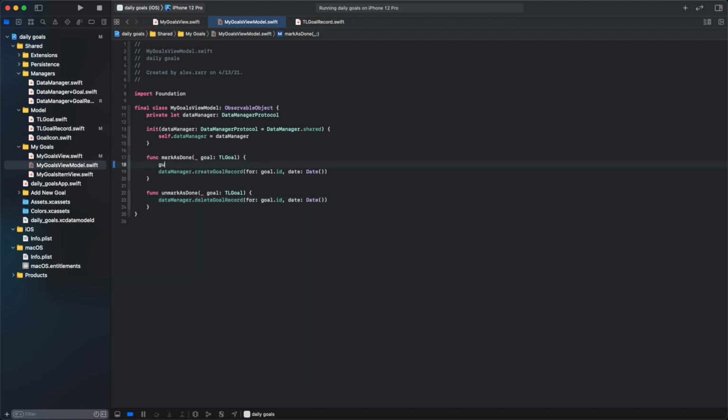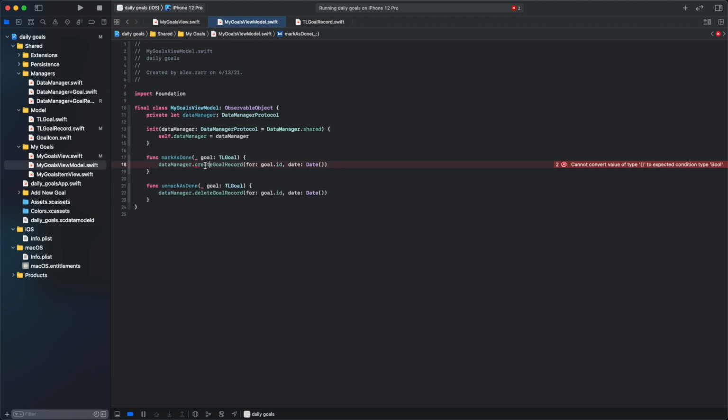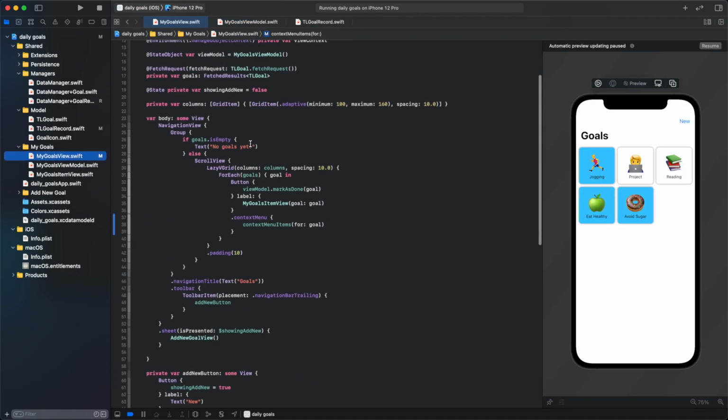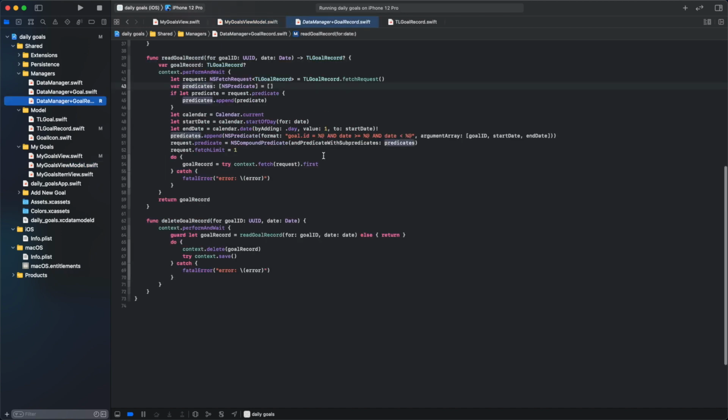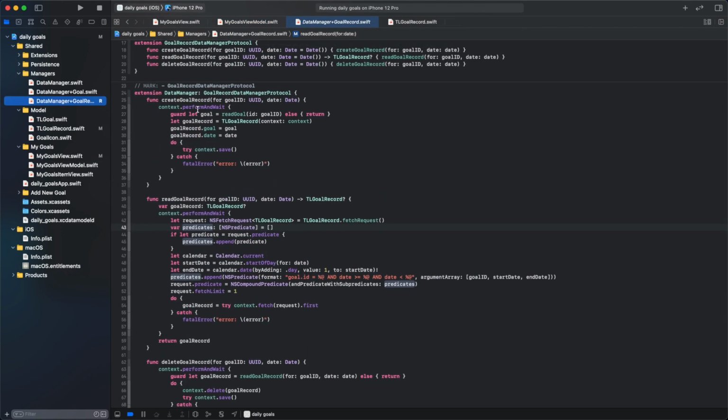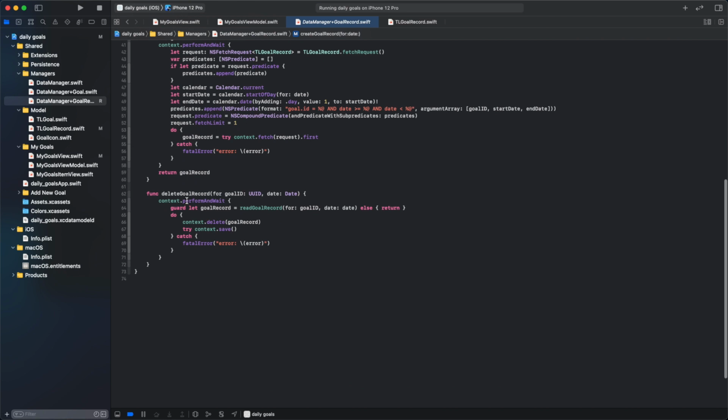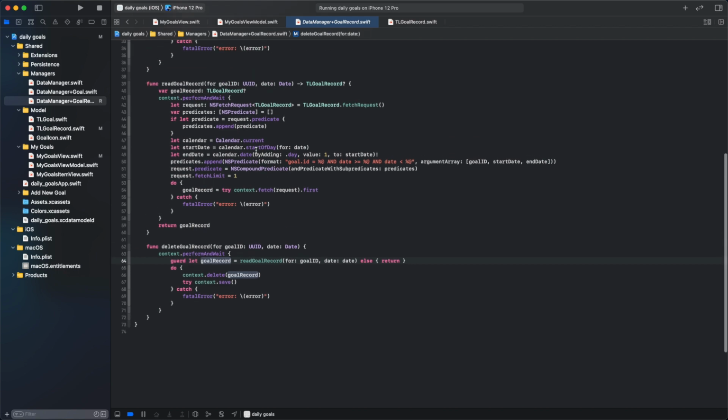First of all, we need to make sure that we can go 2 ways. Let me explain again. When we tap on a goal, we call mark as done, and my goals view model calls create goal record. And this create goal record method simply creates a new entity with this given goal and this given date. If we call delete goal record, then we try to get a goal record for this given date and delete it.